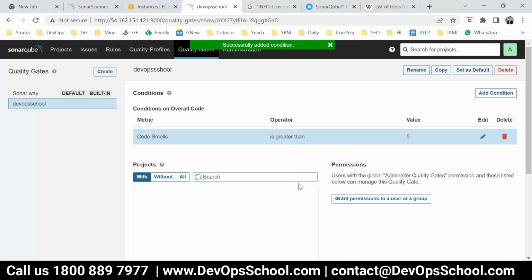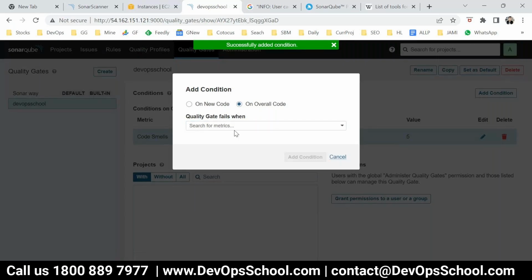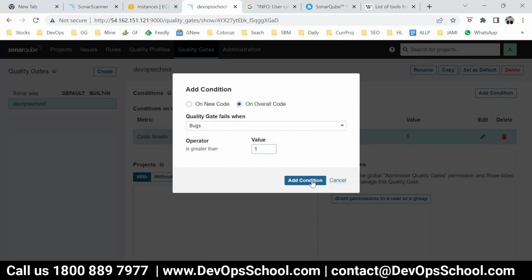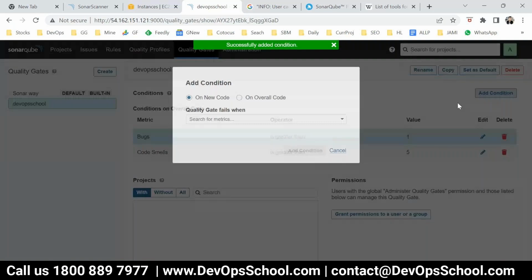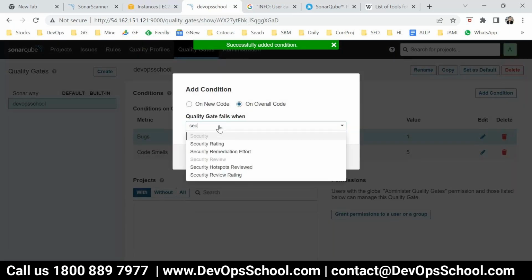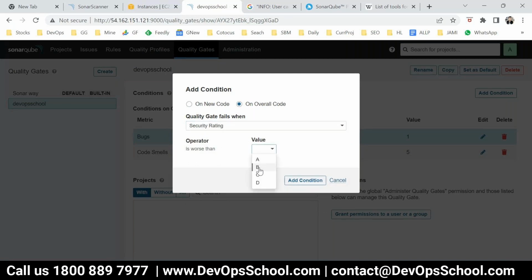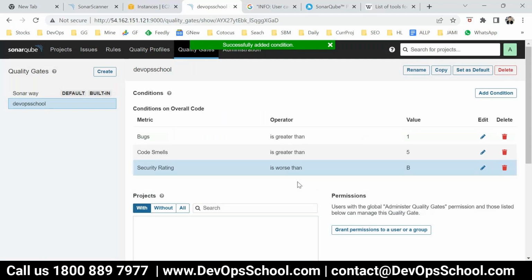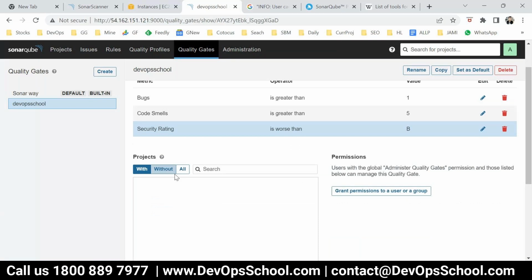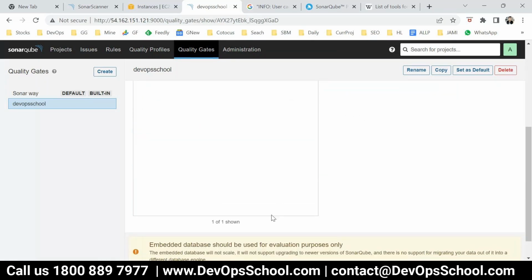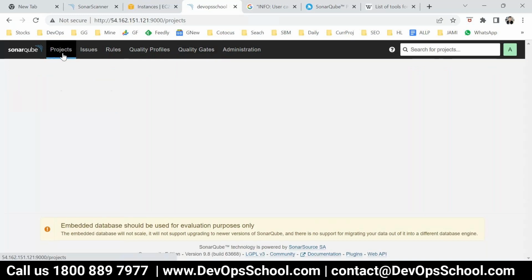Add conditions. Bugs. If you have more than 1, I'm not going to tolerate it. Security issues, security rating, and if it is B, I'm not going to tolerate it. So I set very strict policies. That means I'm not going to accept this kind of stuff. And then which project should it apply to? Done. Now guys, remember that the last scan was a success, passed.